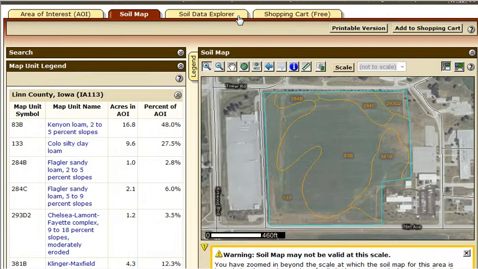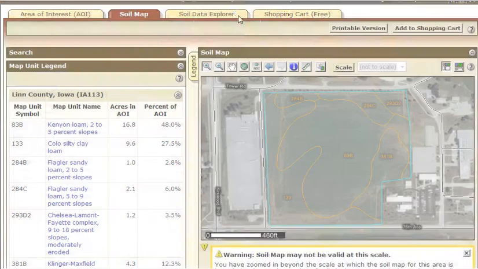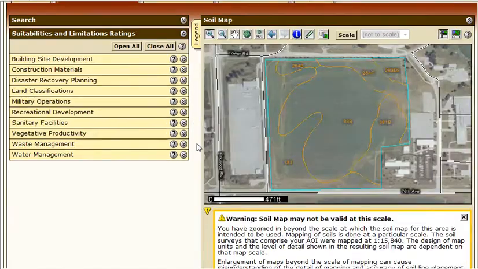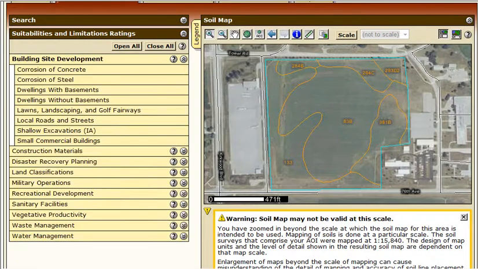Let's look at the Soil Data Explorer for a little bit now. So we click on that tab, and again, it brings up another bit of information. Same map on the right, so we're looking at the same data, just a little bit of a different area. So we can look and see building site development. If we were going to build a house, how would it do in this particular location in the soil we have? So you can see it looks at things such as corrosion of concrete.